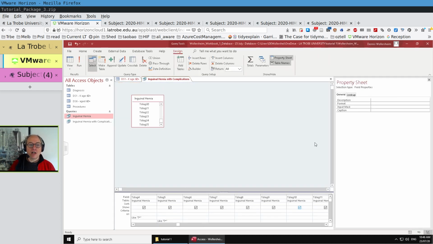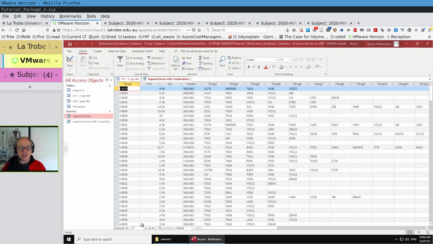So we've got that inguinal hernia with complications table. And the first thing we need to do is to say, hey, that's a nice table. It tells us that we've got these 60 people that had inguinal hernias with complications. But what kind of hernia did they have? What does K4090 mean? And this is where we get to see the real power of databases. This is the beautiful thing about databases: how do we go find out K4090?